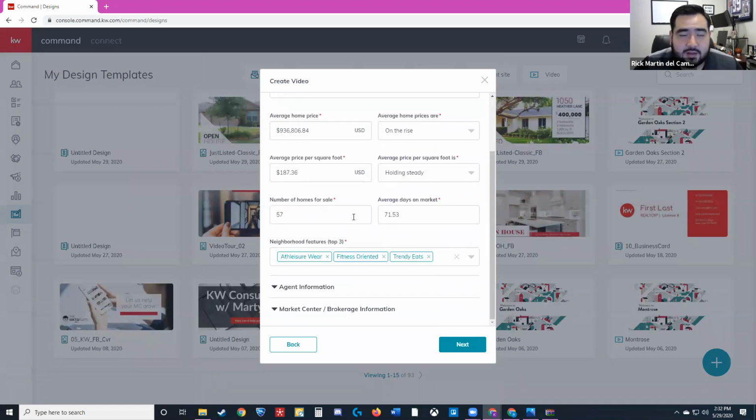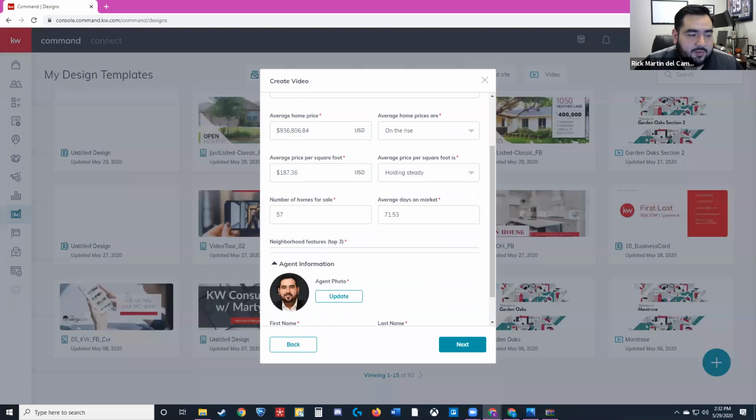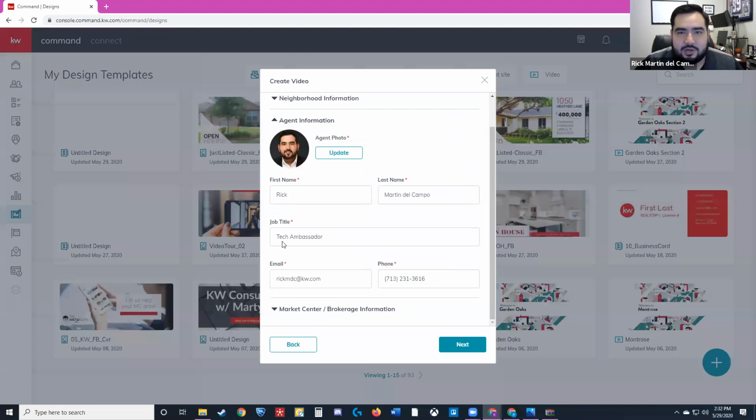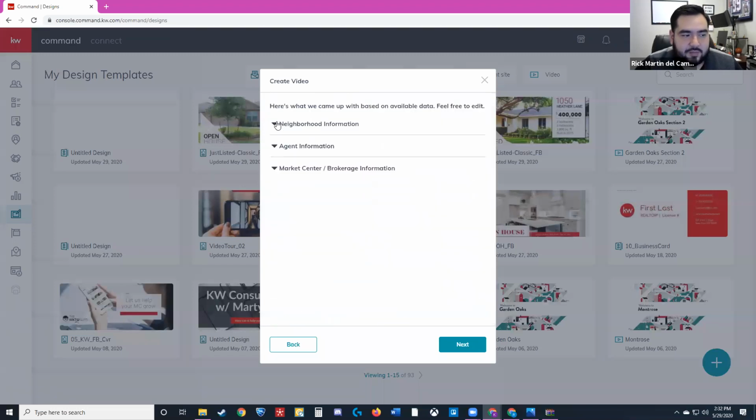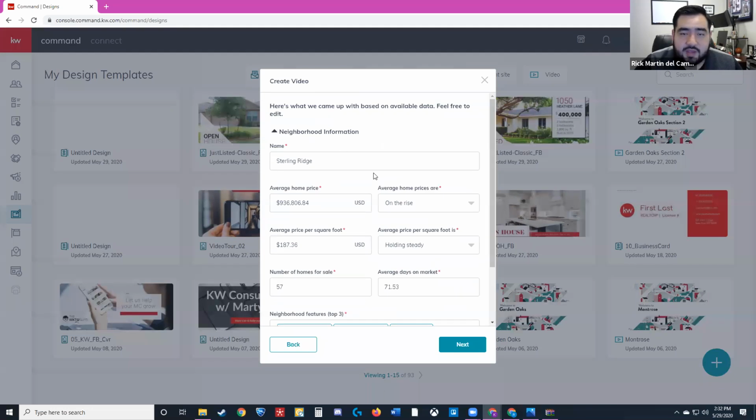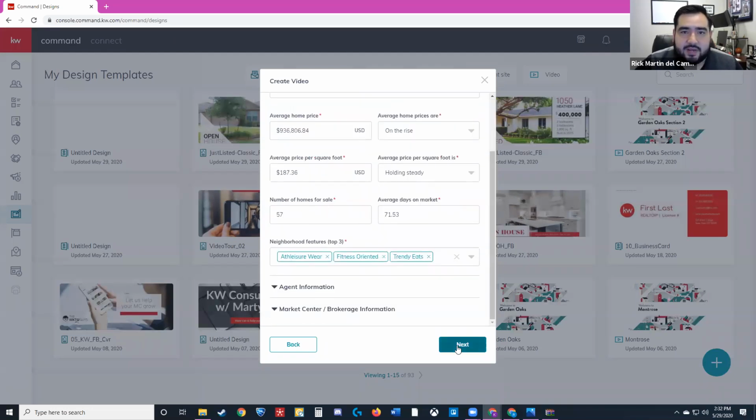If you're happy with it, when you hit agent information, your information's already populated in there from your marketing profile, and your DBA information's in there. So if you're happy with the information, it's just a matter of hitting next and it'll download the video. However, what I love about this is that it's fully customizable.